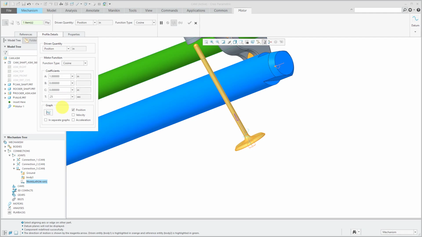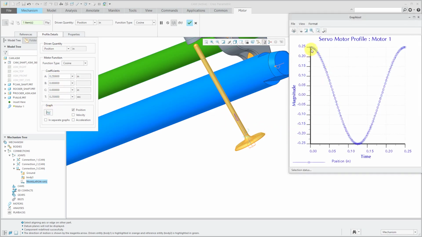So I'm going to put in a period of 0.25. And I said that I wanted the motion to be a 1/2 an inch. So the amplitude is actually going to be half of that. So let me enter in 0.25. And I'm going to turn on the display of the graph. And so right now I'll start at a position of 0.25, go to -0.25, and then back up to 0. Actually, its current position right now is 0.1, so I need to shift this.